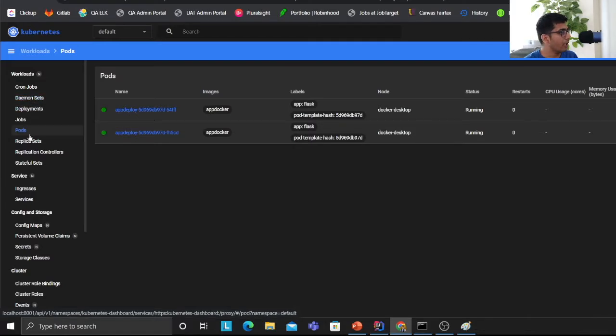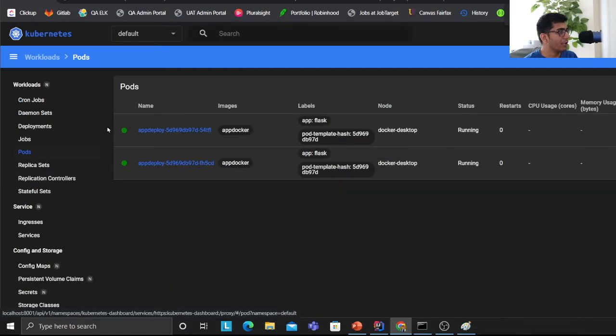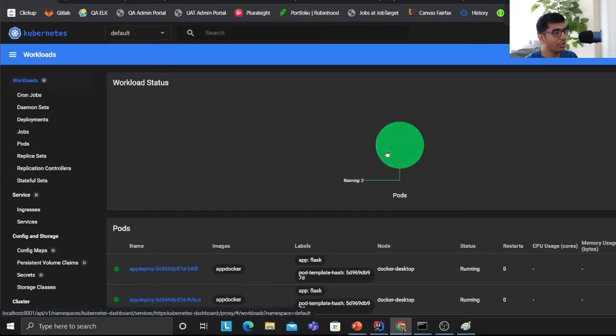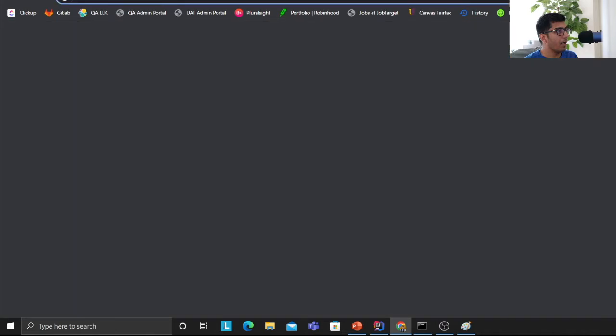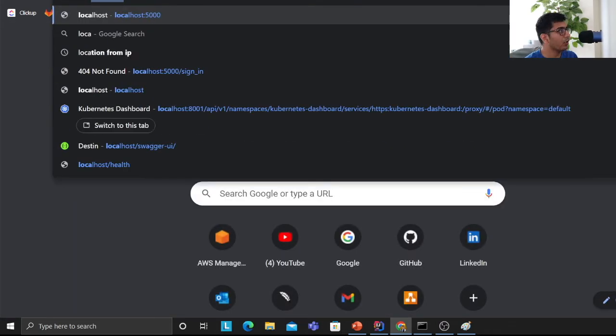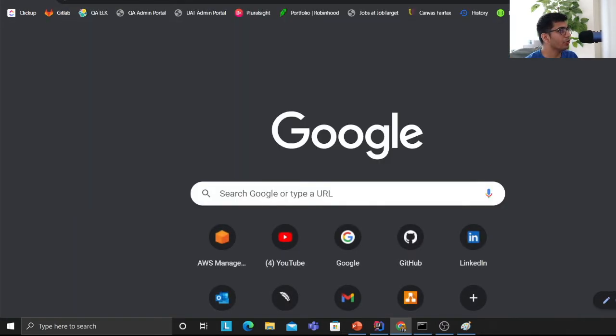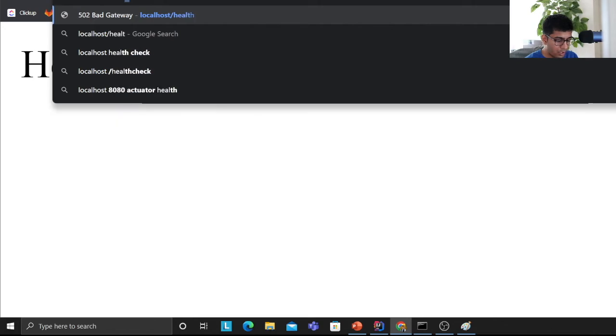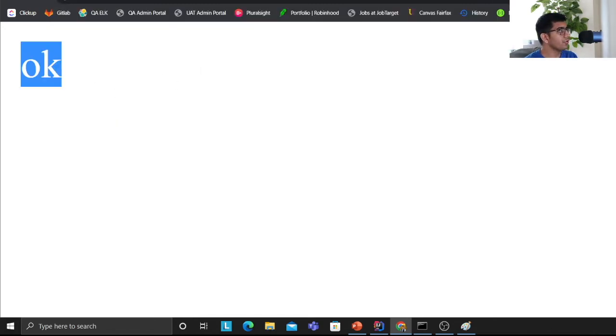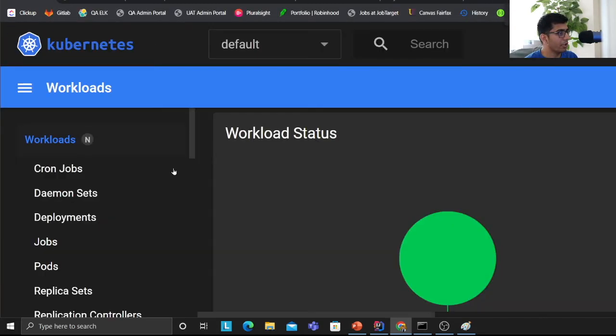So I should now have 2 pods. As you can see, if I show you the status, both the pods are running and they are both healthy. I have one replica set. Now I'll easily show you by going to the route. If I go to localhost, I should see hello from Python, and then I can go to slash health check and I should see okay. Oh, sorry, I zoomed in a lot.